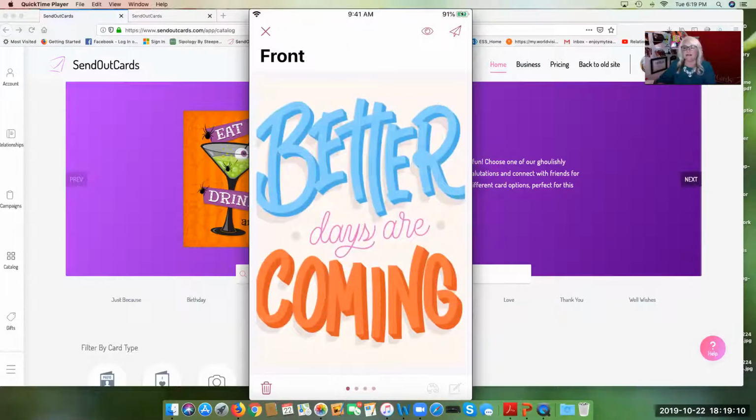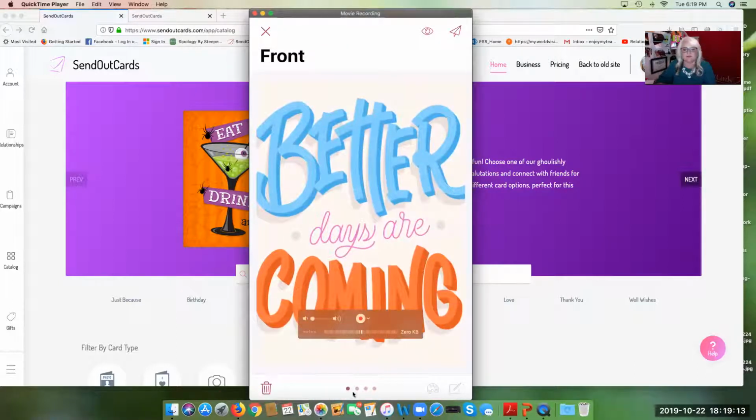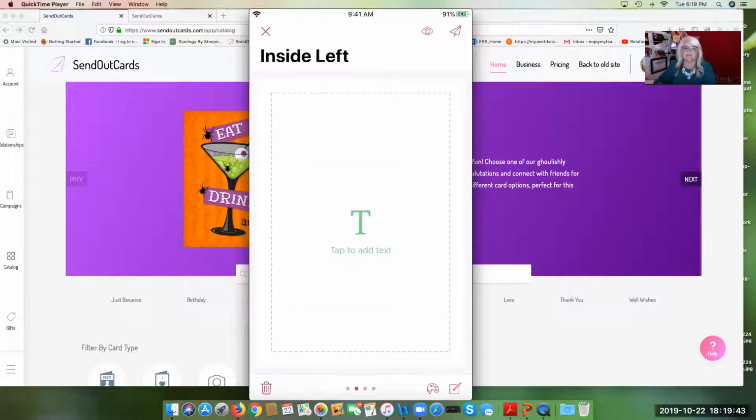So there is the front of my card. You will see the 4 little dots at the bottom here. That's the front of your card, the inside panel, the other inside panel, and the back of your card. Now you'll see a palette here, a painting palette. That's all the different colors you can add to your handwriting, the fonts in different colors. And you'll see a piece of paper with a pencil. That will be your layouts. But for now, this is the front of my card. So I'm going to swipe to the inside of my card.